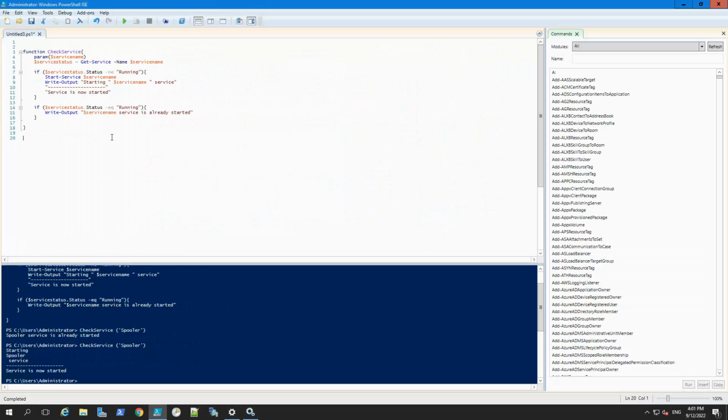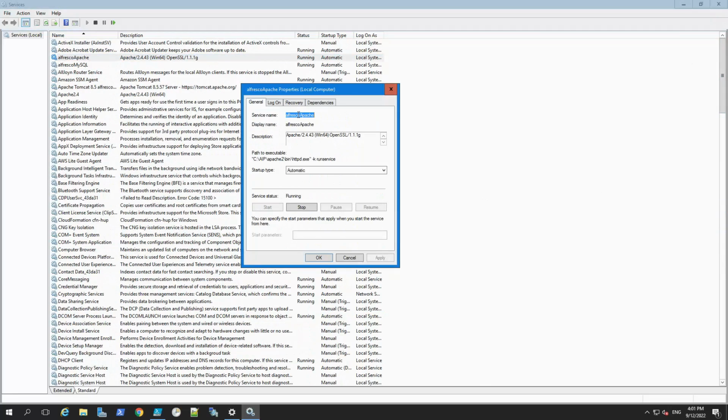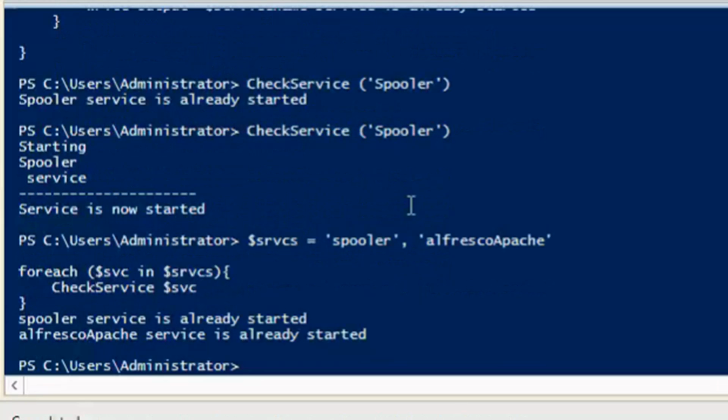Okay, let's create an array that will contain all the services that we want to check. I'll add a couple, but you can add as many as you need to check. I'll also add the Apache service, which crashes often on this server. Then we create a for each loop to cycle through the named services. We would then call our check service function. Let's run it. This will not do anything as they are both already started.